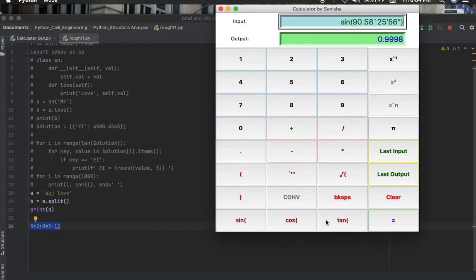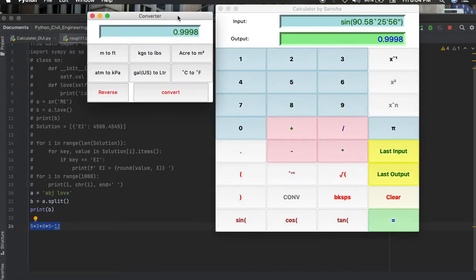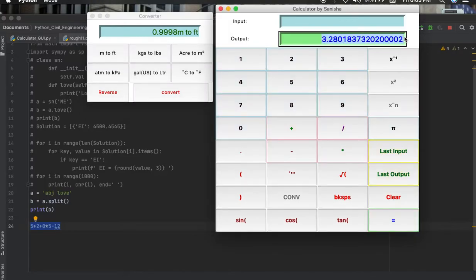So now let me talk about this function, that is a converter, okay? When I click on this button CONV, it opens a different window, and whatever is the output in the main window, it gets automatically transferred to this window here, this entry box within the converter. And suppose let us say you need to convert this from meter to feet. So when I click on this button meter to feet, it gets printed here also. And when you click on convert, your output will be shown in this box, output box, okay?